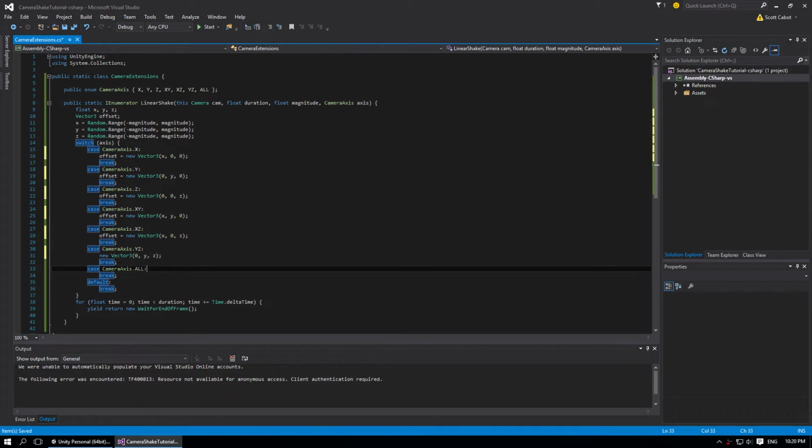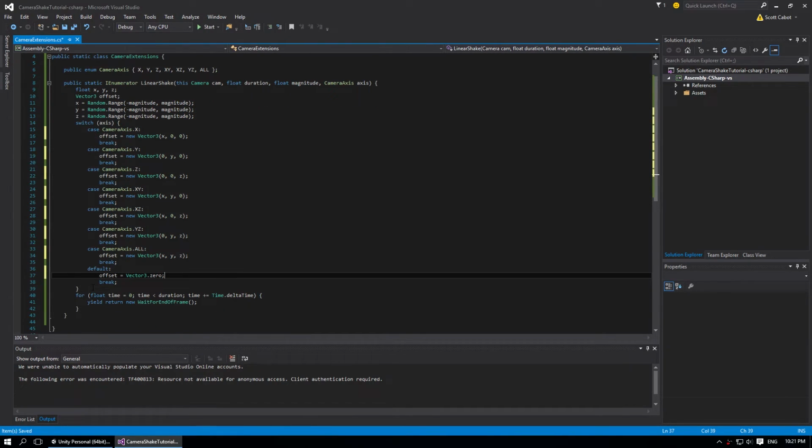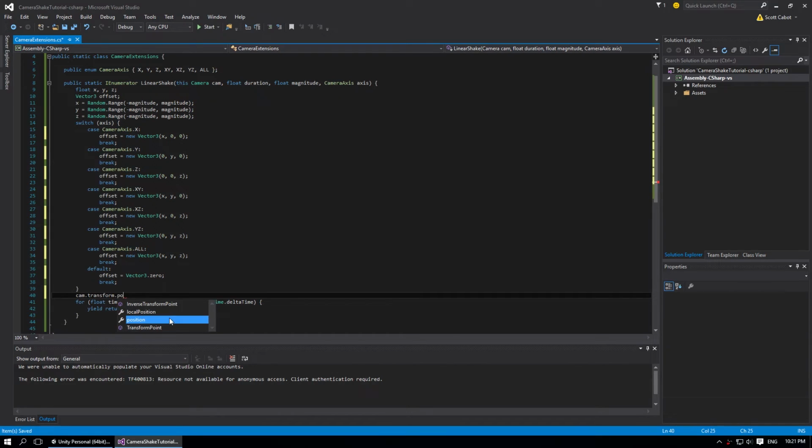and then, let's actually do something properly here. Offset equals our new Vector3, and then all is X, Y, Z. And for our default case, let's just have it do nothing, because let's assume if I've put in an incorrect camera axis that it probably shouldn't do anything at all. So now we've created an offset vector, and what we're going to do is basically take the camera's position and apply the offset, which is nice and simple.